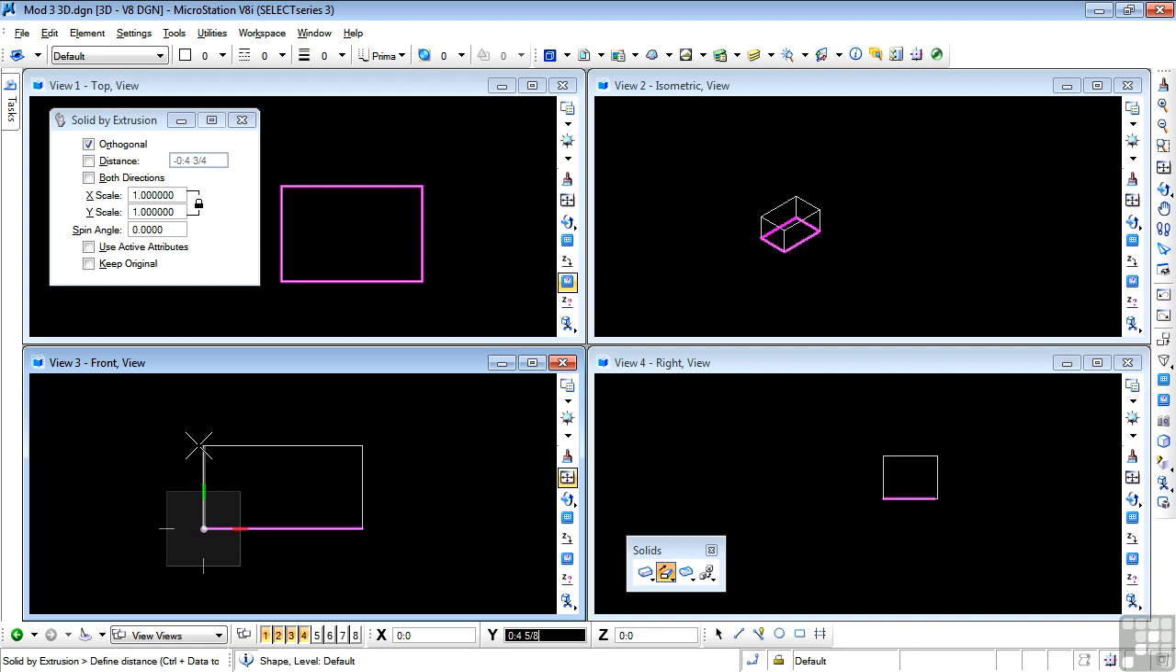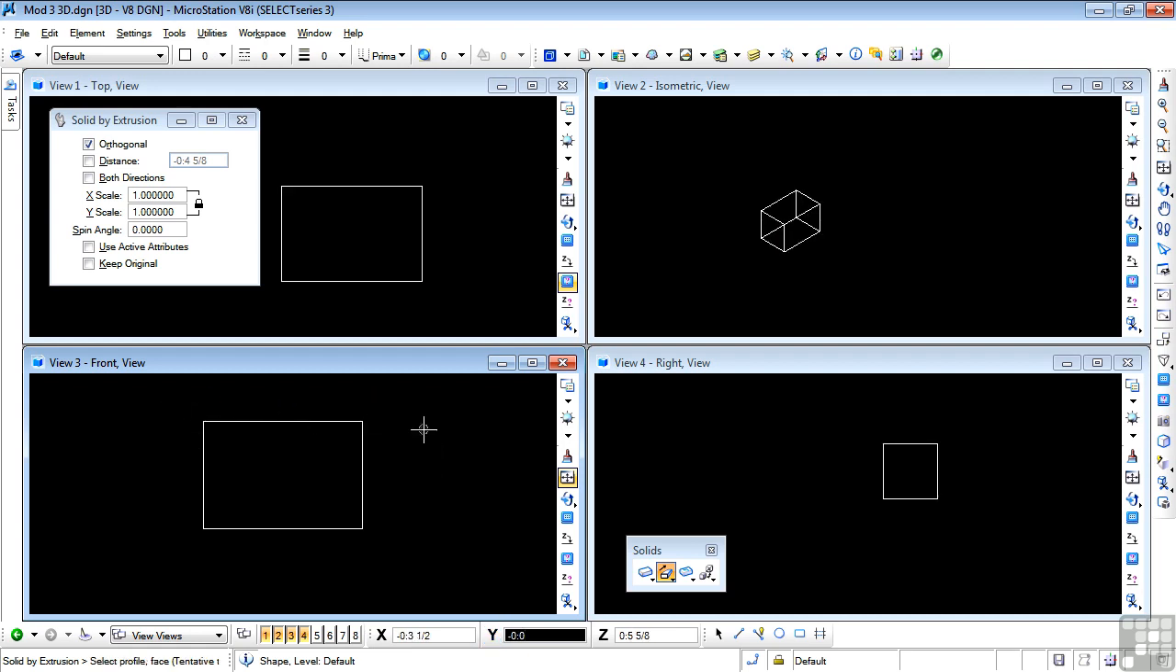Let's make it 6 inches. So colon 6. There's my 6-inch high block, data point to accept it. And we can see the extruded block. Now I could of course have extruded the block in the right view in exactly the same way, and it wouldn't have mattered since they are both perpendicular to the top view. But doing so in the isometric view is not an option in view orientation.